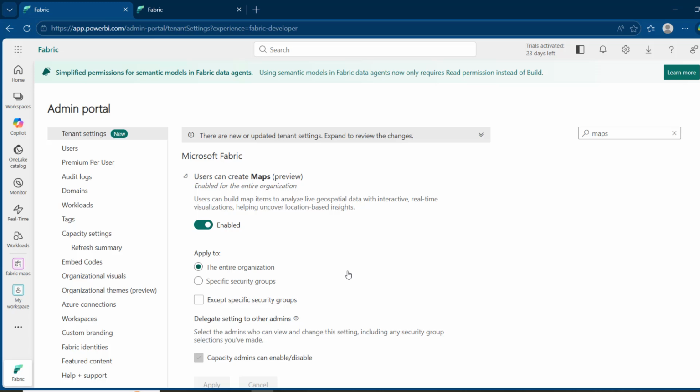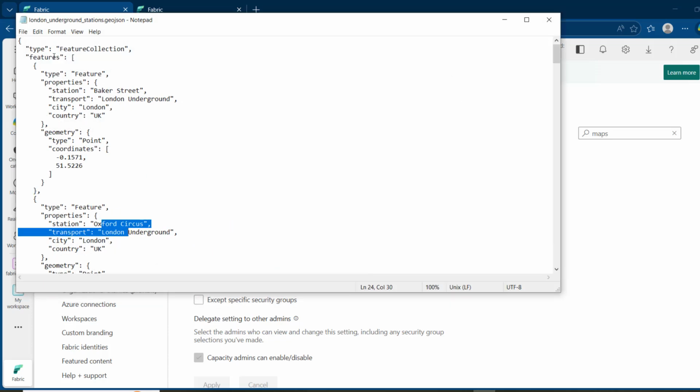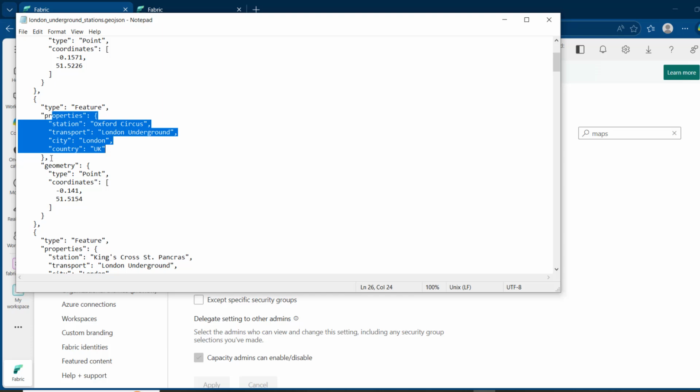So I'm going to be working with London Underground and the routes. Let me just show you this JSON data. Basically we have this type as a feature collection, and then we can see this contains key value pairs, which is of course what we have in JSON. So I can see here this is Baker Street station and I can see this is London Underground transport, and we can see this is in London and we have the name of the country as UK and we can see the coordinates here. So this is the record for the Oxford cycles, and then when I go to the bottom we're going to be able to see the geometry, which also includes the coordinates, and then we have King's Cross, St. Pancras and so on and so forth. So this is how the London Underground station data I'm going to be using looks.